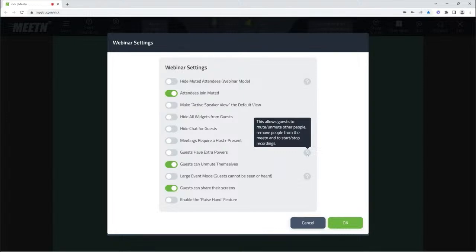That's a lot of extra power. The ability to kick people from the meeting? Wow, that's pretty powerful. Mute or unmute people, start or stop recordings. This basically makes a guest as powerful as a host. Why would you want that? Well, you would only want that in a small group setting where everyone knows each other and you're all part of a team and there's just no problems.